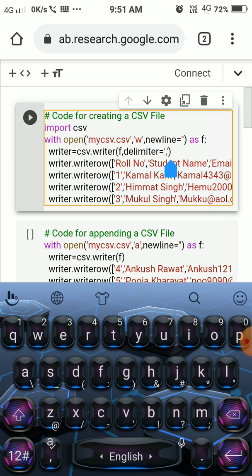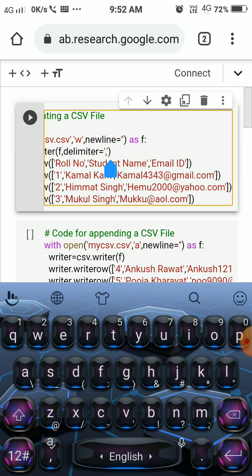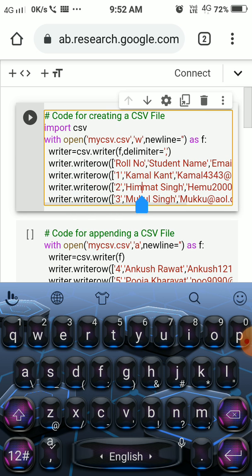After that, with the help of this writer object, we can write rows of the table we are going to create. The first row of the table should be the table header, so I have created the table header with writer.writerow, with round bracket open and square bracket open. Within single quotes I place the table header names: roll number, student name, and email ID.